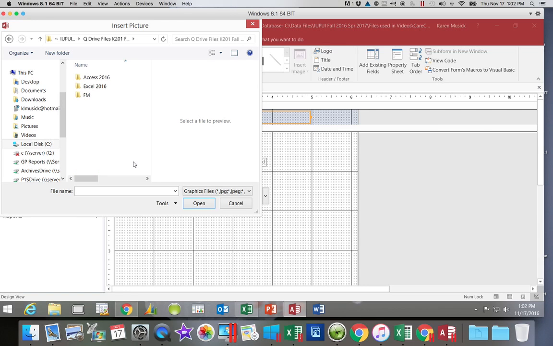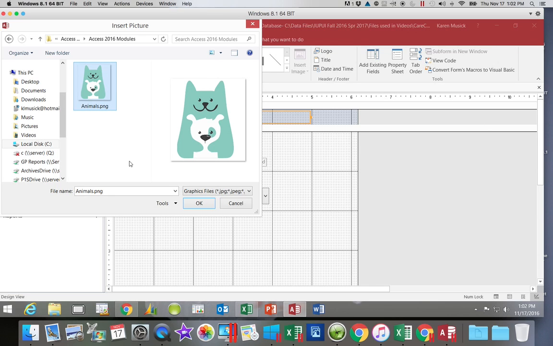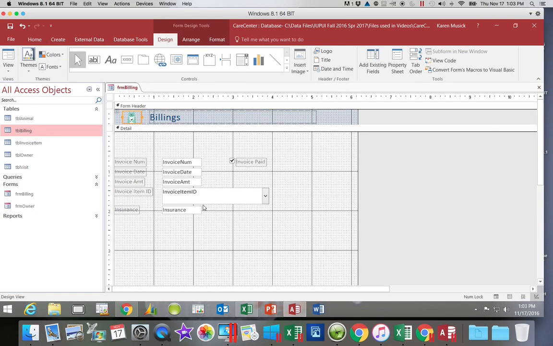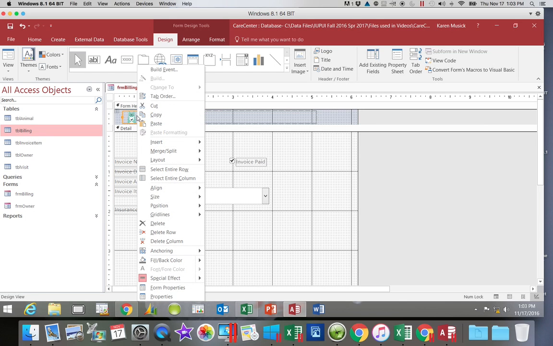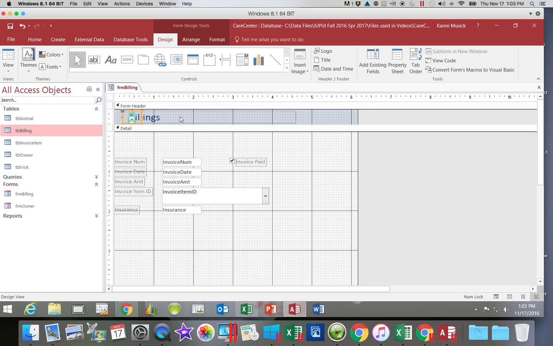So these are the ones that came from your Q drive. In the Access 2016 modules, you should find an animal.png graphic. We'll open that, and you can see that it gave us a logo. If we wanted to resize that, again, you want to make sure that you go to Layout and remove the layout. That separates the logo from the label.